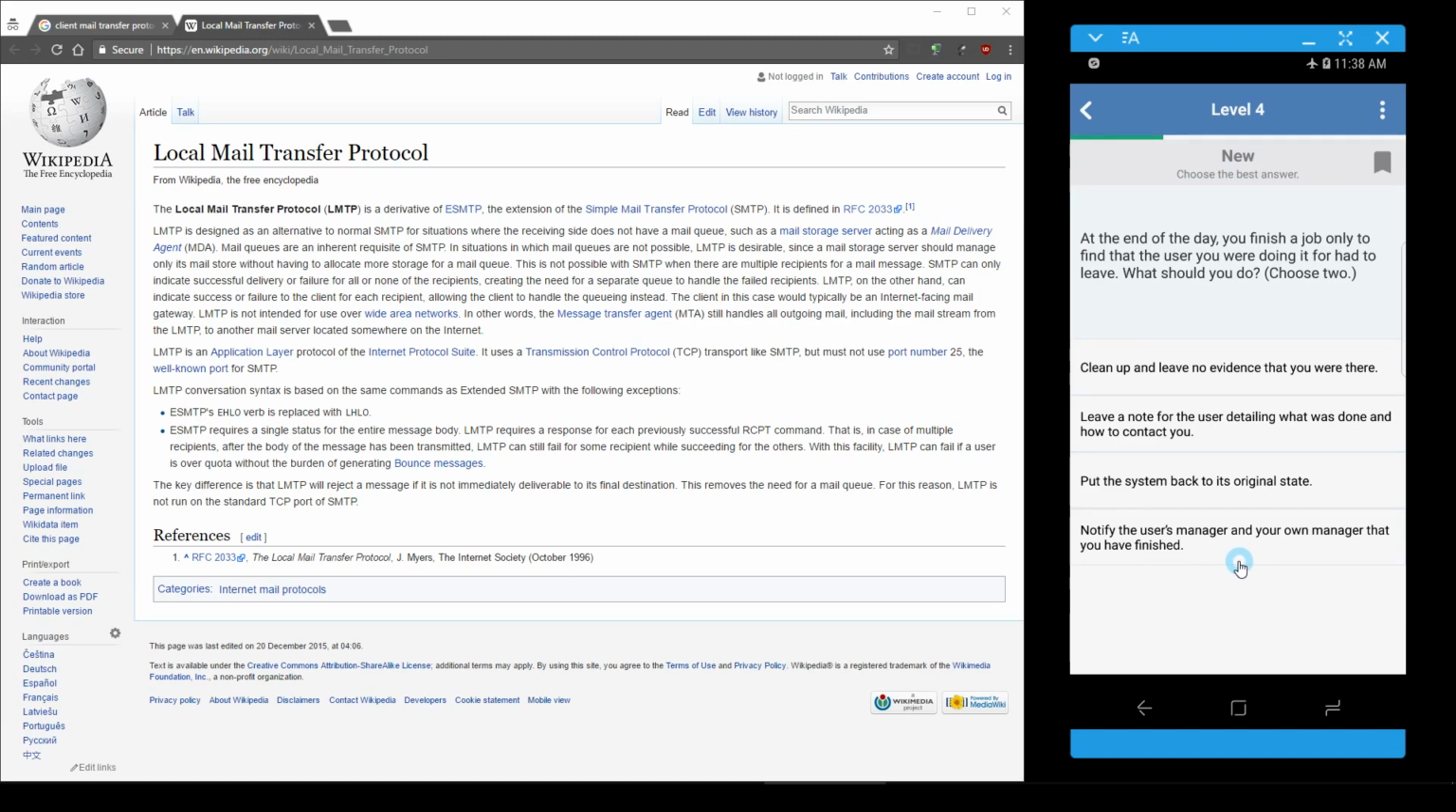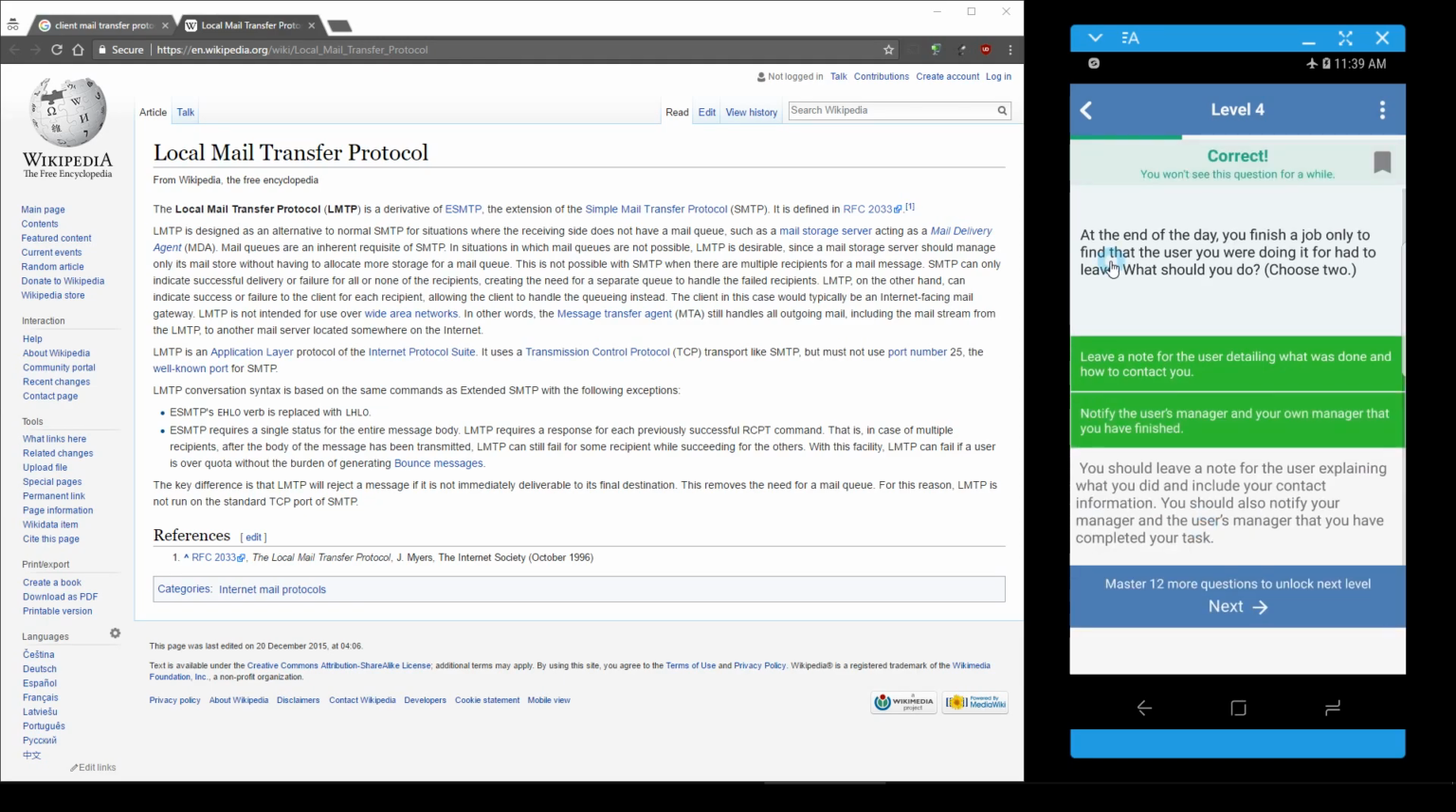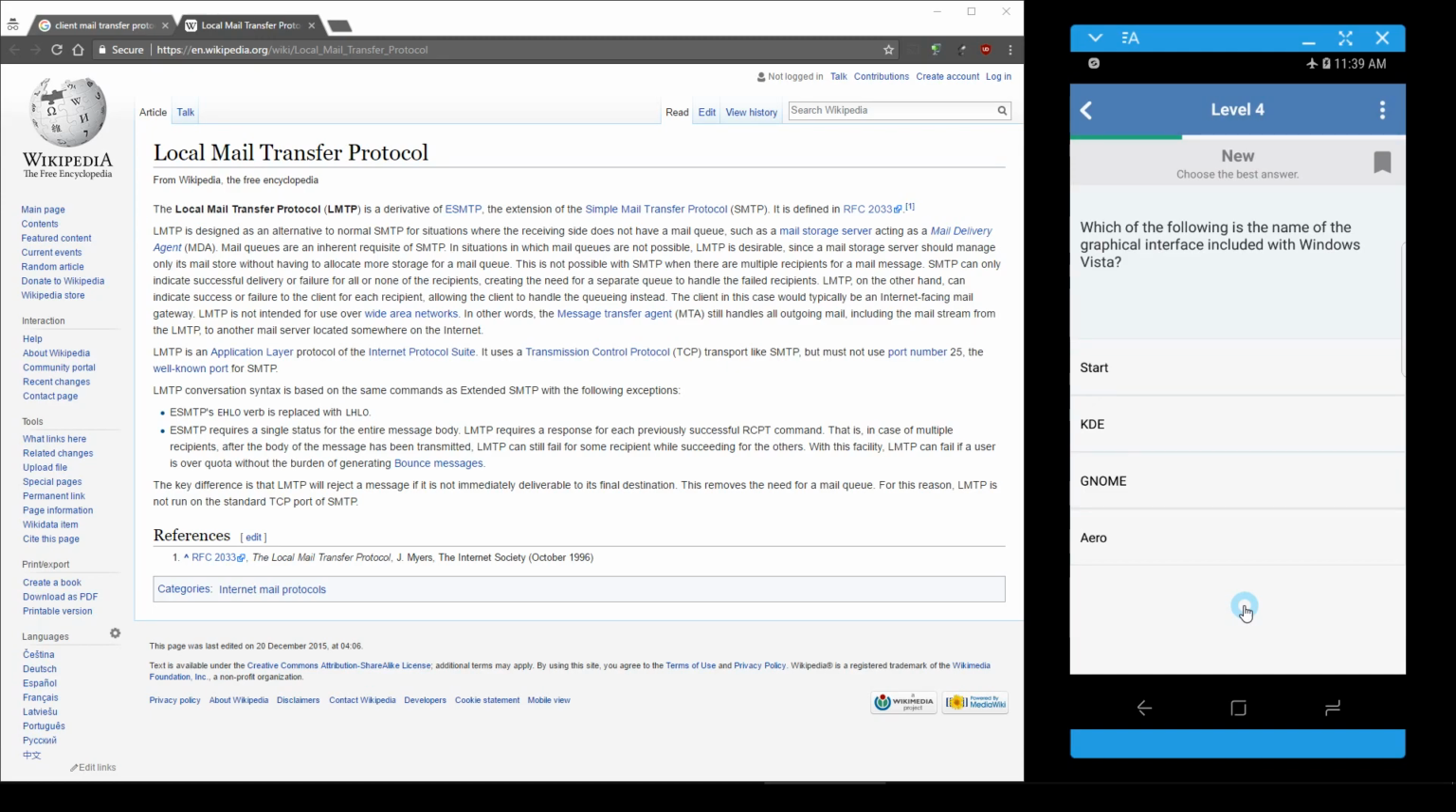At the end of the day, you finish a job only to find that the user you were doing it for had to leave. What should you do? So you finished the job and they left. Clean up and leave no evidence that you were there. You don't want to not leave any evidence that you were there. Leave a note for the user detailing what was done and how to contact you. Yes. Put the system back to its original state. You don't want to undo what you did. Notify the user's manager and your own manager that you have finished. Always, if the manager thing is there, like almost always, you just notify them with these kinds of questions. I think CompTIA A+ just loves to notify managers.